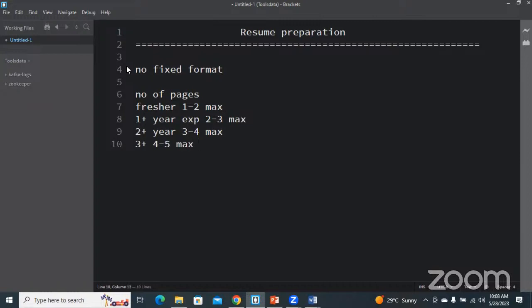A resume should be short and sweet. Don't put anything just because it makes your resume look good. If you know things, then you can put them. If you don't know them, then don't put those things.